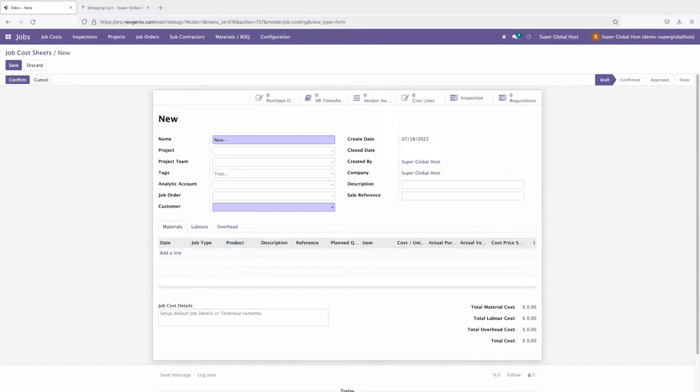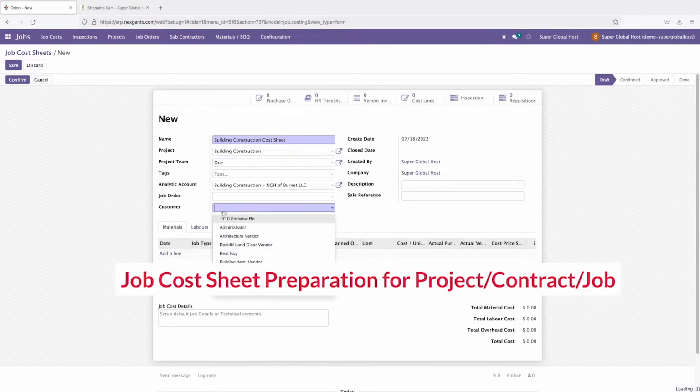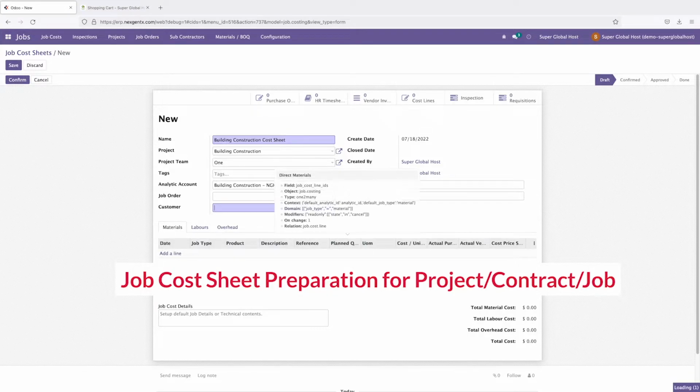I click here. I need to make one name here: building construction cost sheet. After making this, I need to select the project. Which project is this? I want to select this building construction. Project team, we can also select this one. Customer, here we select our customer there.